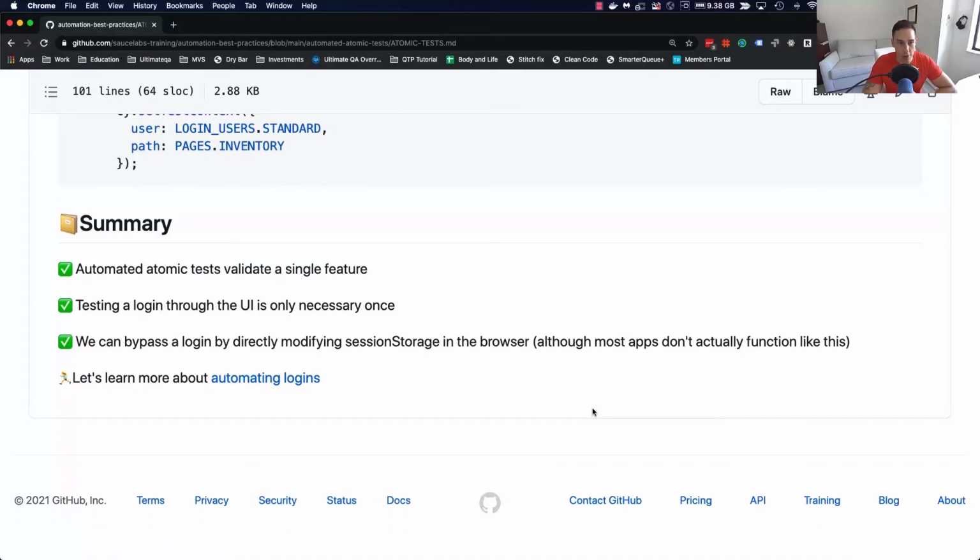So with all of that said, that basically wraps up this automated atomic tests portion of making a single test atomic. We've learned that we can use automated atomic tests to validate a single feature at a time. We learned that we can test the UI through the login only once, and then the rest of the actions we can use other mechanisms to bypass the UI before actually testing what we want to test. And in this case, we bypass the UI directly by modifying session storage in the browser.